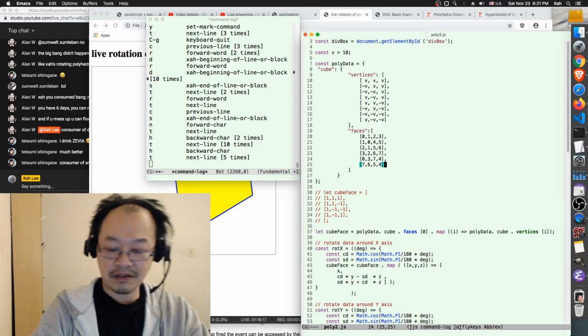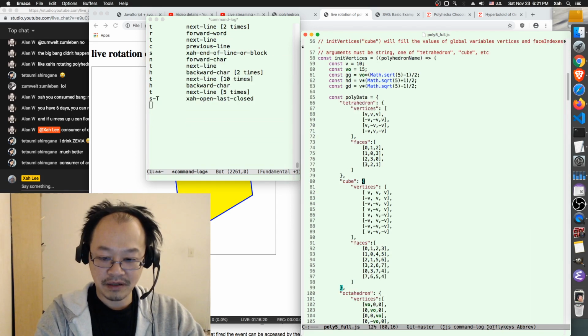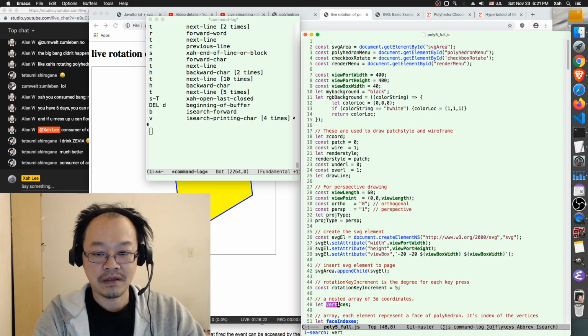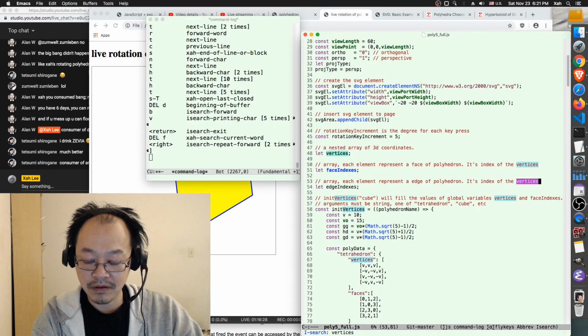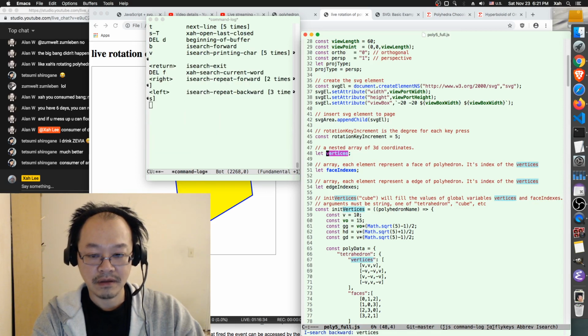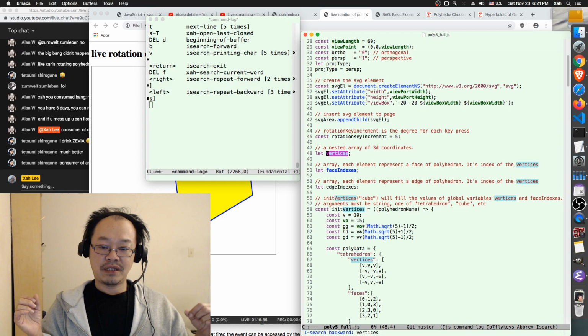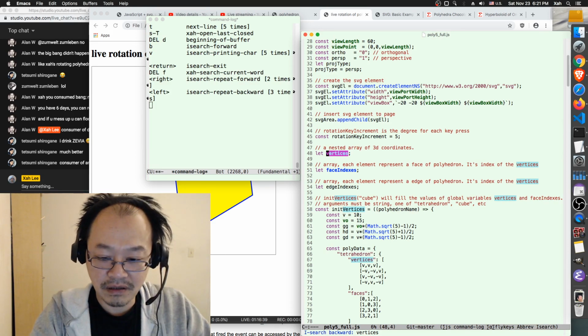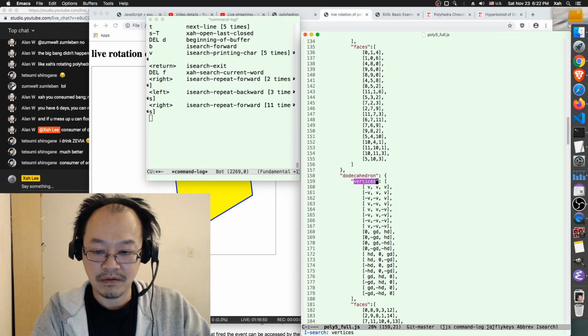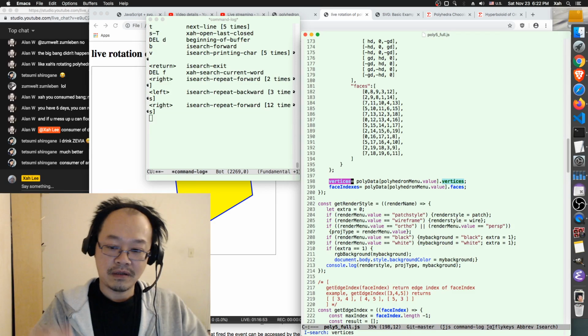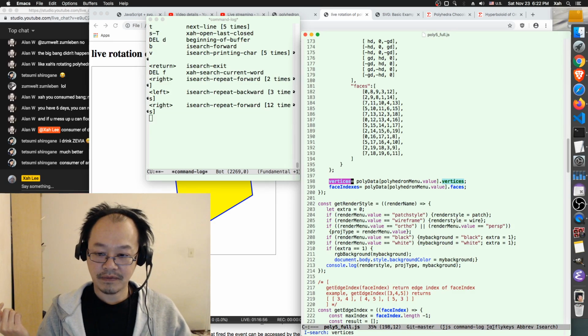Okay, so vertices. Actually, let me cheat a little bit. Let me look at my old code. Nested array of 3D coordinates. No, that's not just a nested coordinate. And you dot value dot vertices.